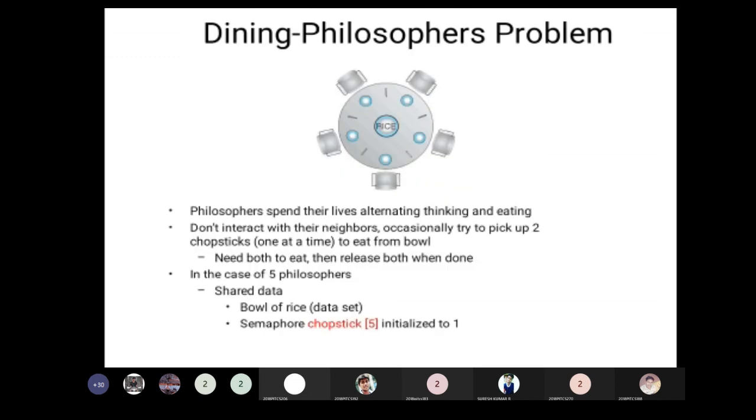Next, the dining philosophers problem. It is a famous problem. There are many philosophers who spend their lives thinking and eating. They don't interact with neighbors. They try to pick up two chopsticks, one at a time, to eat from a bowl. They need both to eat, then release both when done.